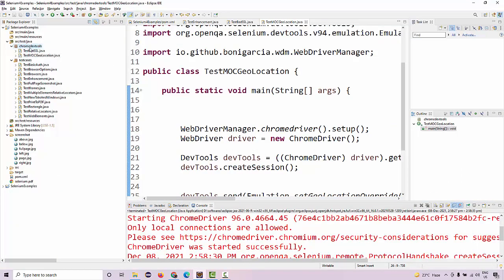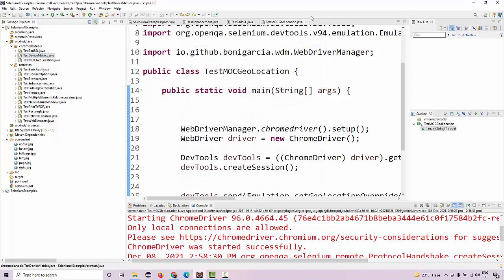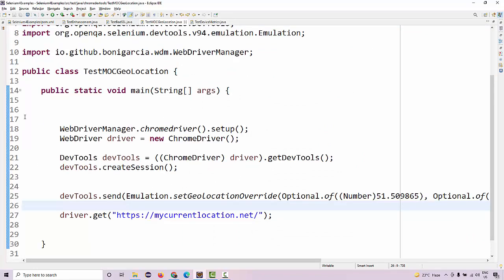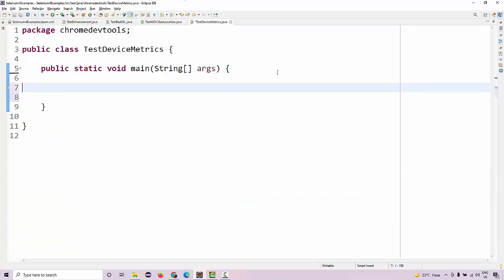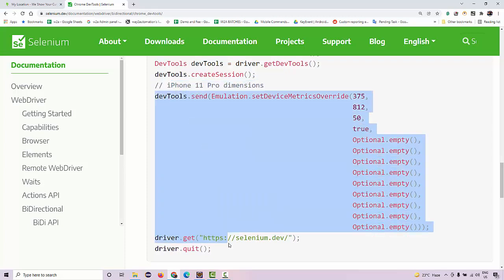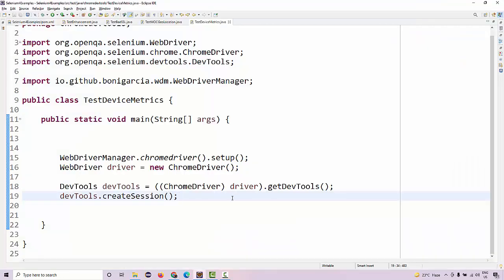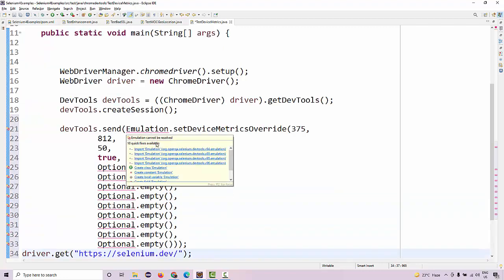If I right click over here, say test device metrics, I'll just copy this and paste it over here, and then I'll try to get this code to see if it works. So what it's doing, we are sending emulation dot emulation.